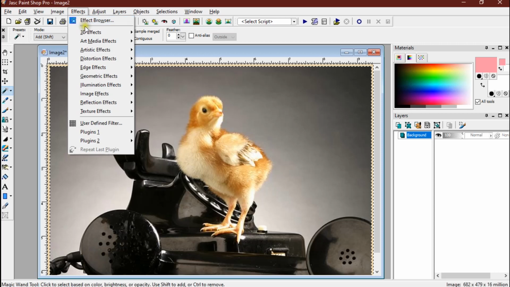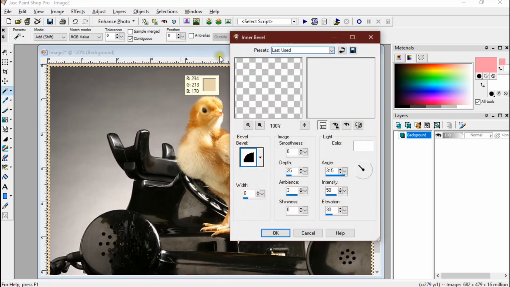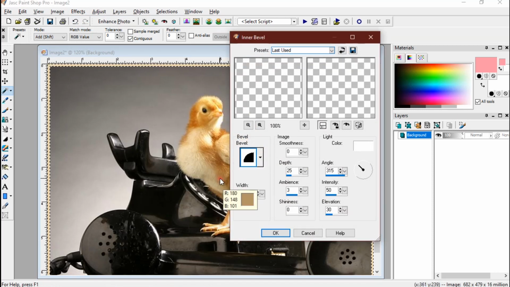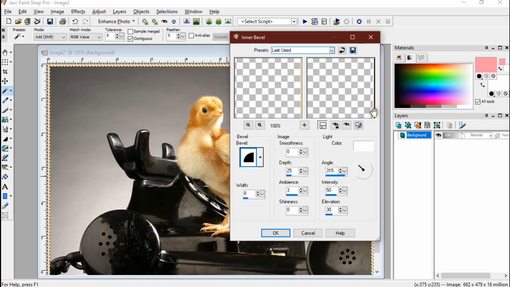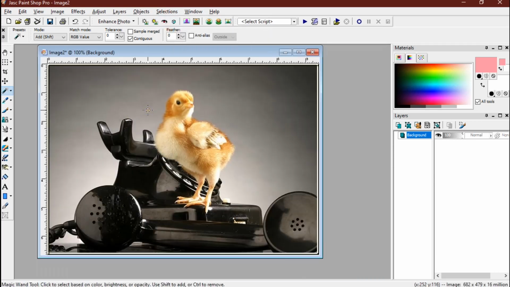Go Effects, 3D Effects and Inner Bevel. We're going to work with one of the presets, which is the pillow, and we're going to leave the rest of the settings the way they are. Come up to Navigate, left click, keeping your mouse button down, go over to the frame and you'll be able to see what it's going to be like. Click OK and then select None. Now you can see we have a nice raised frame.